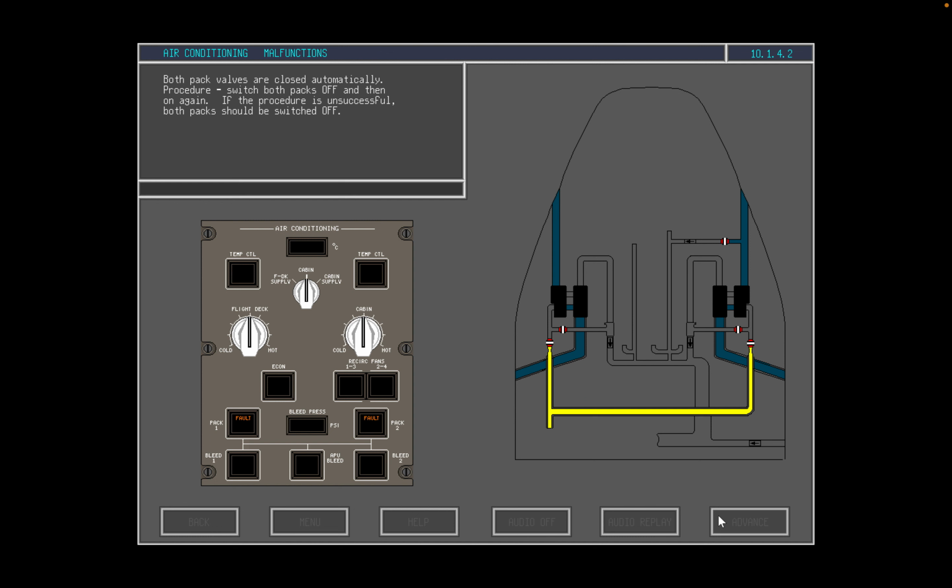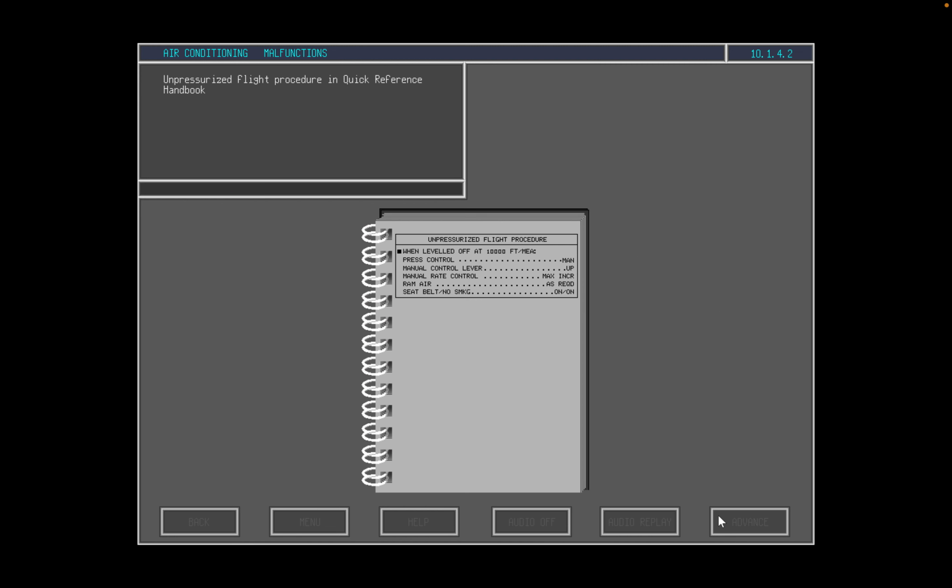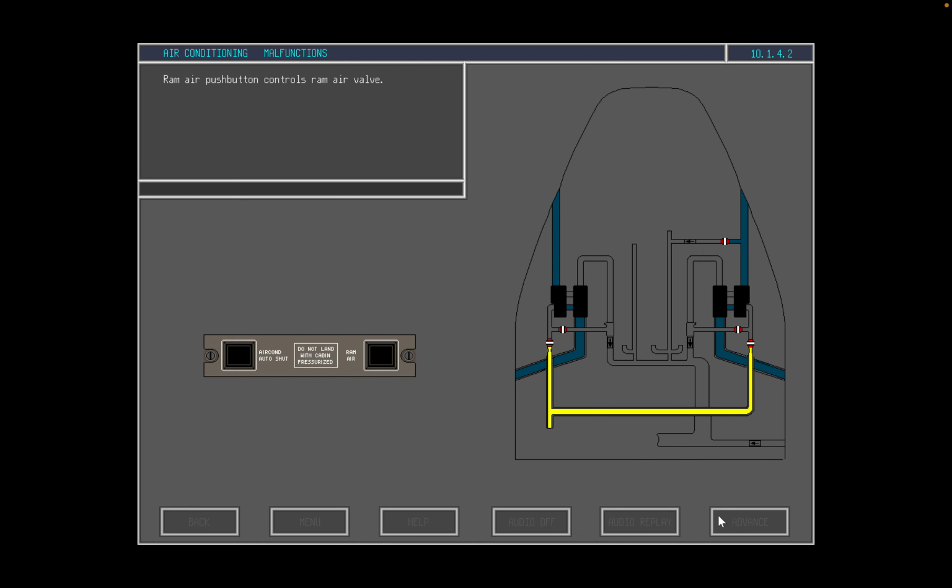The procedure states that both packs should be switched off and then on again. If this fails, both packs should be switched off and the procedure for unpressurized flight followed. The procedure stated in the Quick Reference Handbook should be followed. Once safe conditions for unpressurized flight exist, ram air may be introduced into the air system. Ram air may be used for flight deck and cabin ventilation on unpressurized flights.